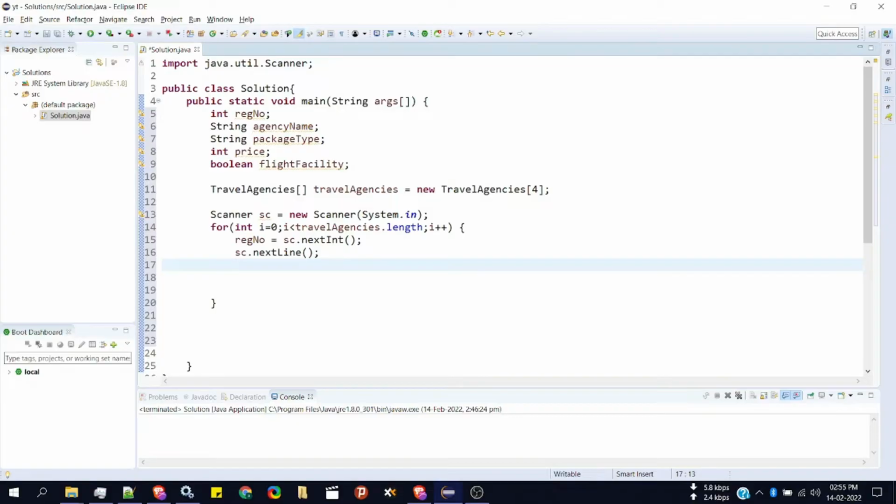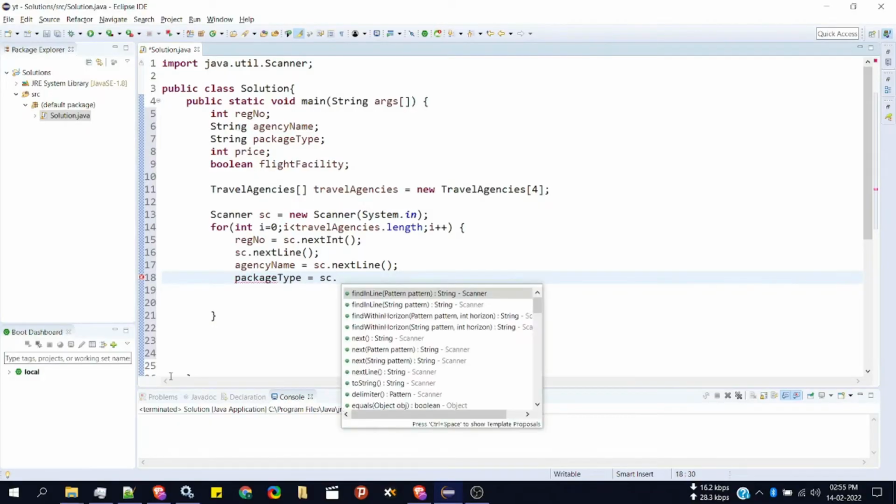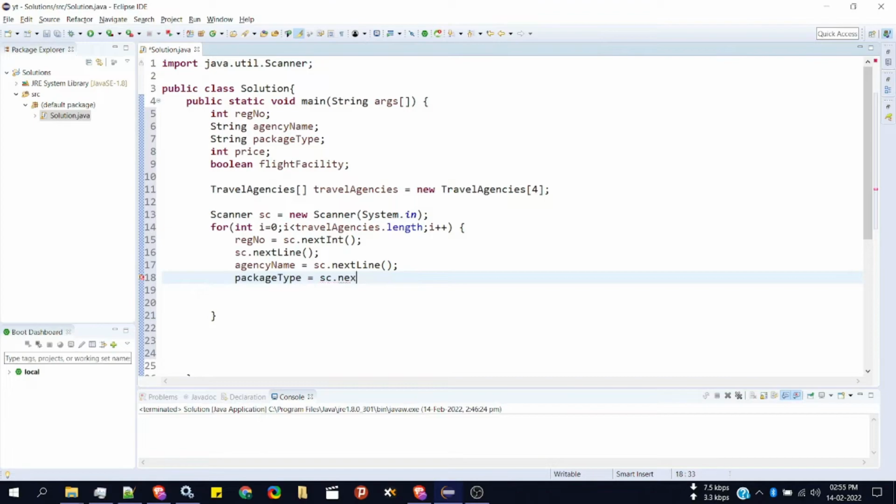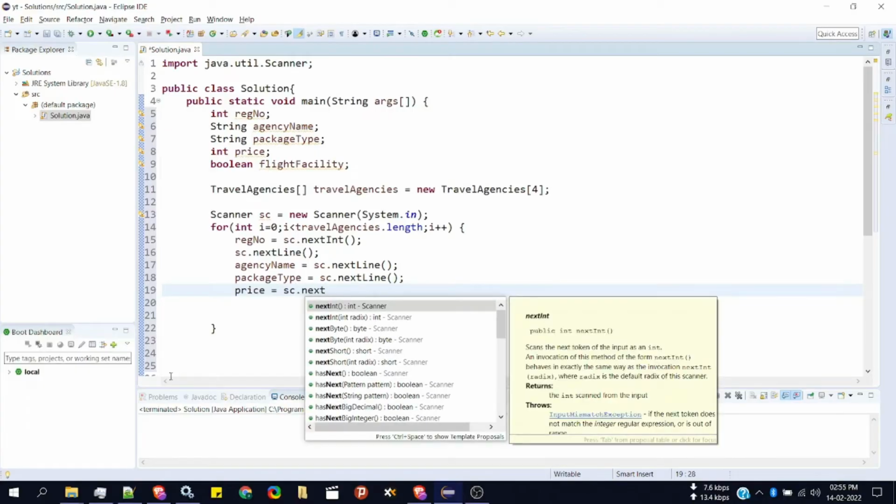The next input which we want to receive is agency name, which is of type string. So we'll use sc.nextLine() here. Then we need to accept package type with sc.nextLine(). Then the price, which is of type integer. So we have to write price = sc.nextInt().